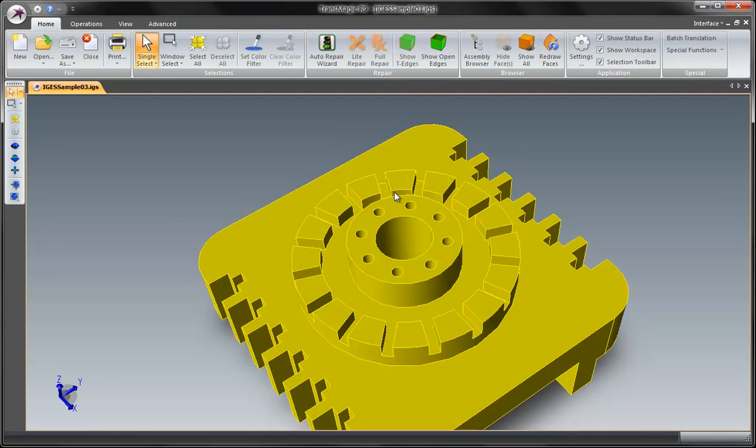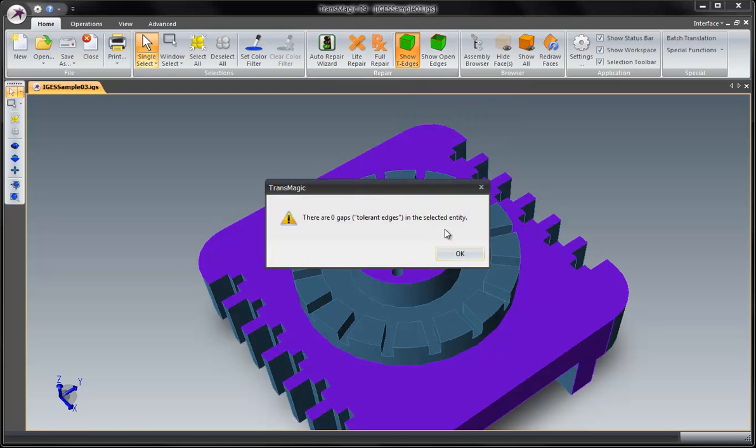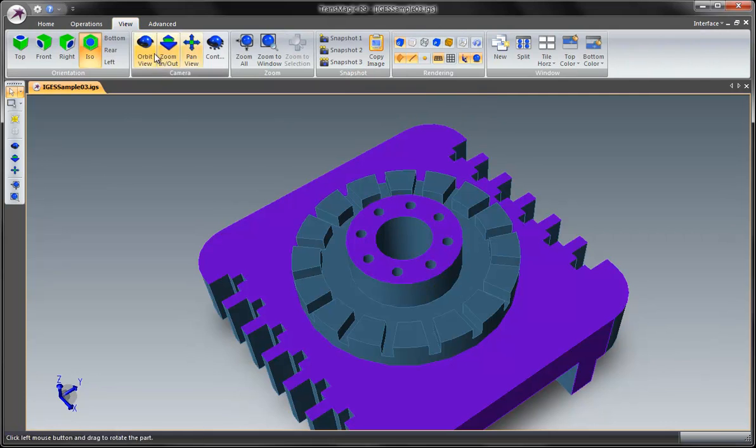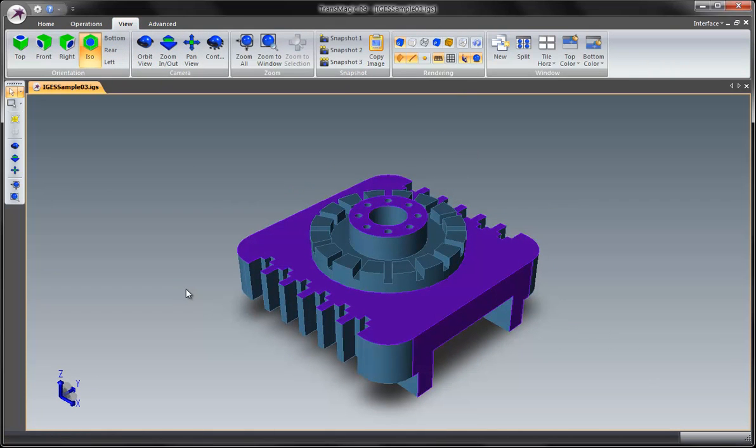The other thing that full repair will do is tighten up surface-to-surface intersections. So if we say show tolerant edges, we're fine. We have no gaps in this part anyway, so we don't really need to run full repair. If we did have some tolerant edges, full repair would remove those and get those to zero, hopefully, if not, reduce the count. And with that, I think we will conclude this demonstration.